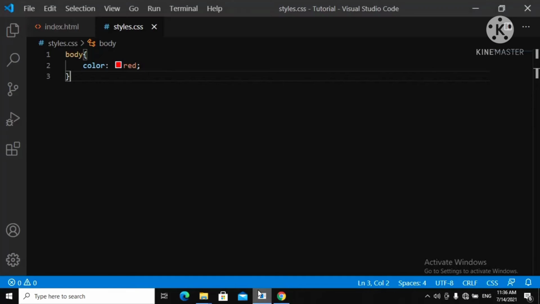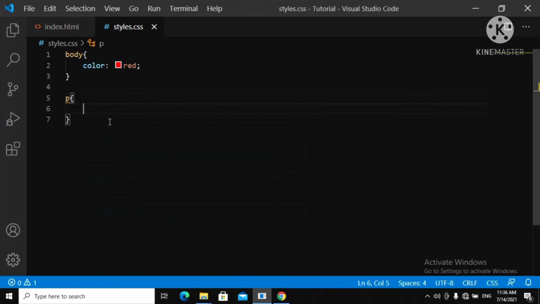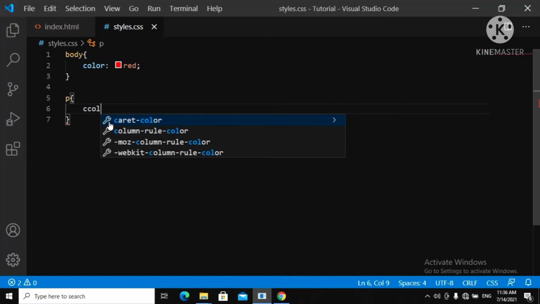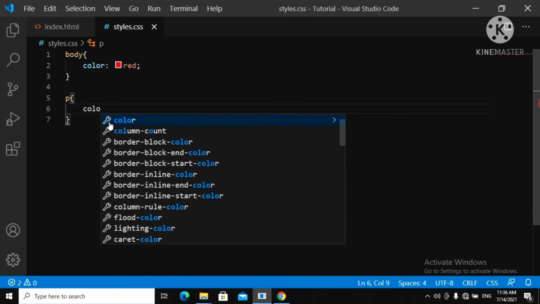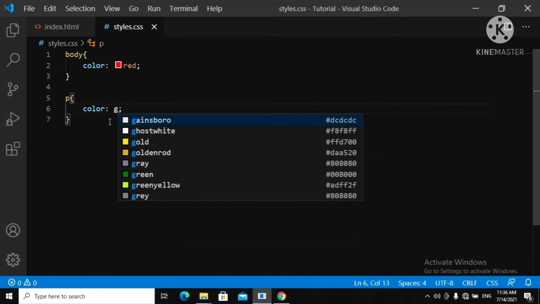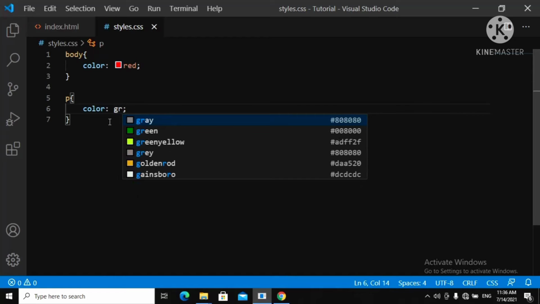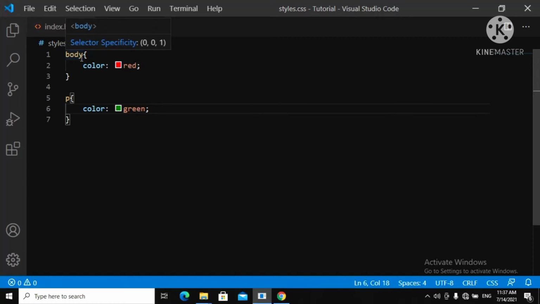You can come over here and use the P element, then open your rule set and say color, and use the color green. By doing this, we have overridden the body. We have overridden the styling we gave on the body.